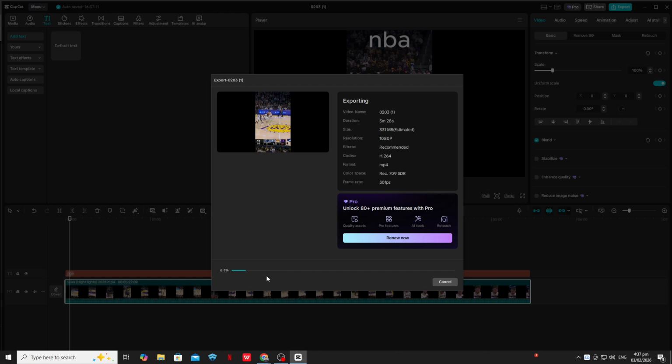By tweaking animation duration, lowering preview quality, and reducing timeline strain, you can get clean, smooth text animations in CapCut on your PC.